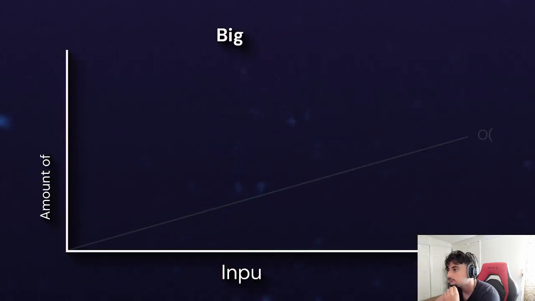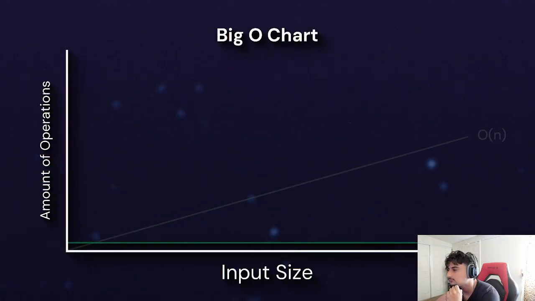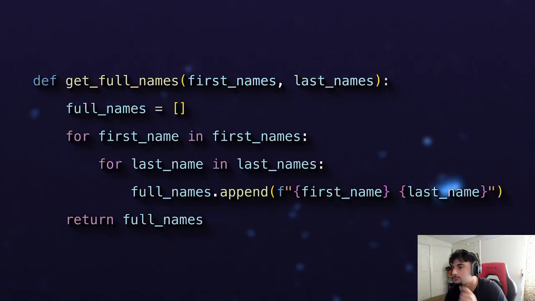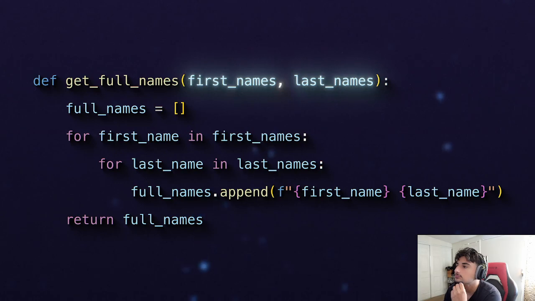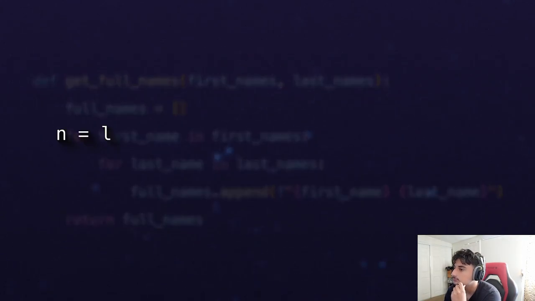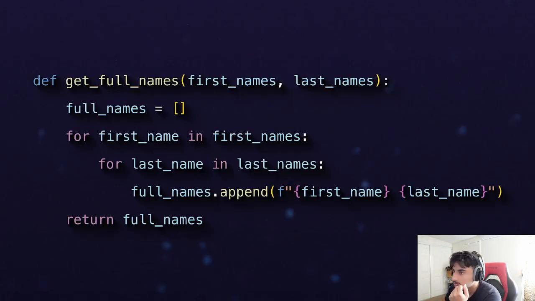So this algorithm, the time it takes to execute actually is constant no matter what the input size of the list is. So this is order 1 or constant time. It's the fastest big O categorization, or at least the big O categorization that doesn't grow at all as the input size grows. Now let's take a look at this get full names function. It takes 2 lists as input, first names and last names. And we're just going to define n as the length of first names.